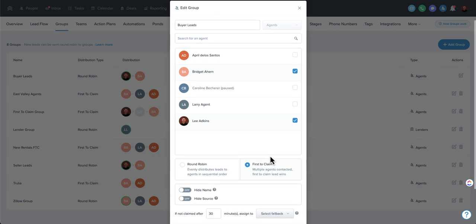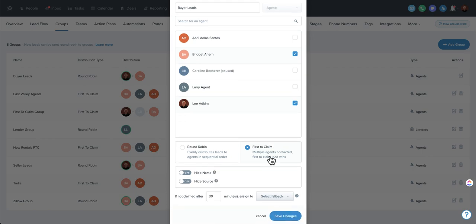This is going to ping all of your agents in this group at the same time, through the Follow Up Boss app. So be sure you have the Follow Up Boss mobile app set up and your notifications set appropriately. You can additionally hide the name of the contact or the source of the contact. So if you don't want your agents to cherry pick sources, say, hey, I'm only going to grab this particular lead type, you can turn this on, as it says here, to hide or show the lead source in the notification to claim the lead.